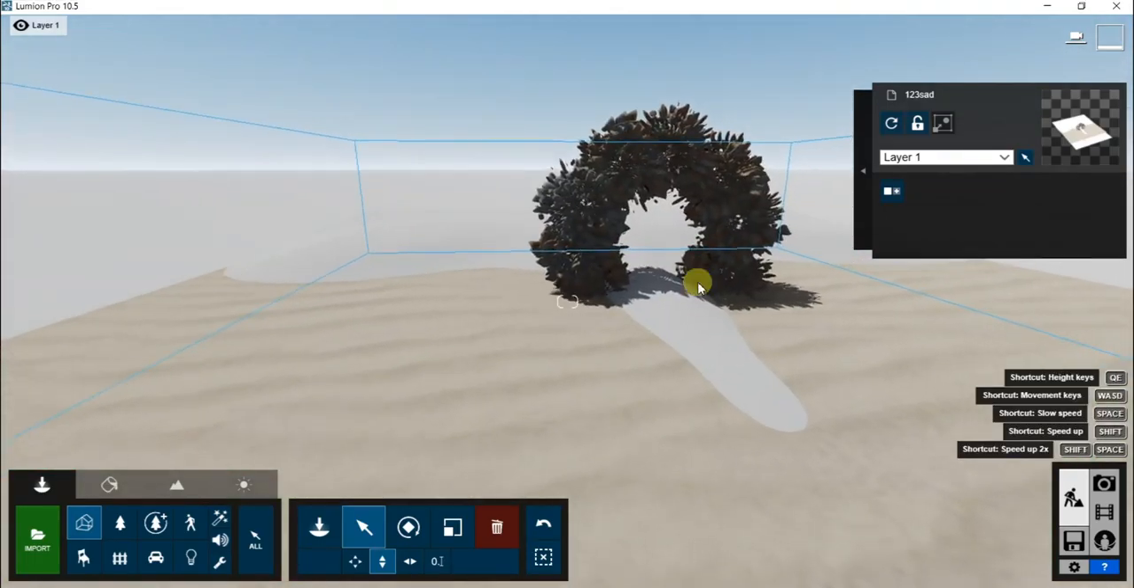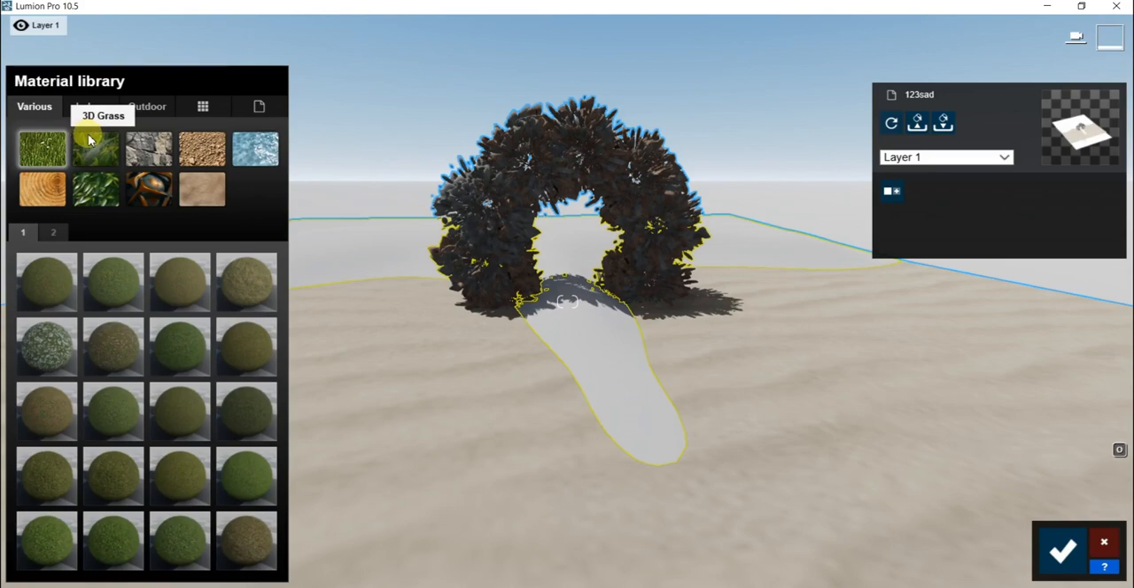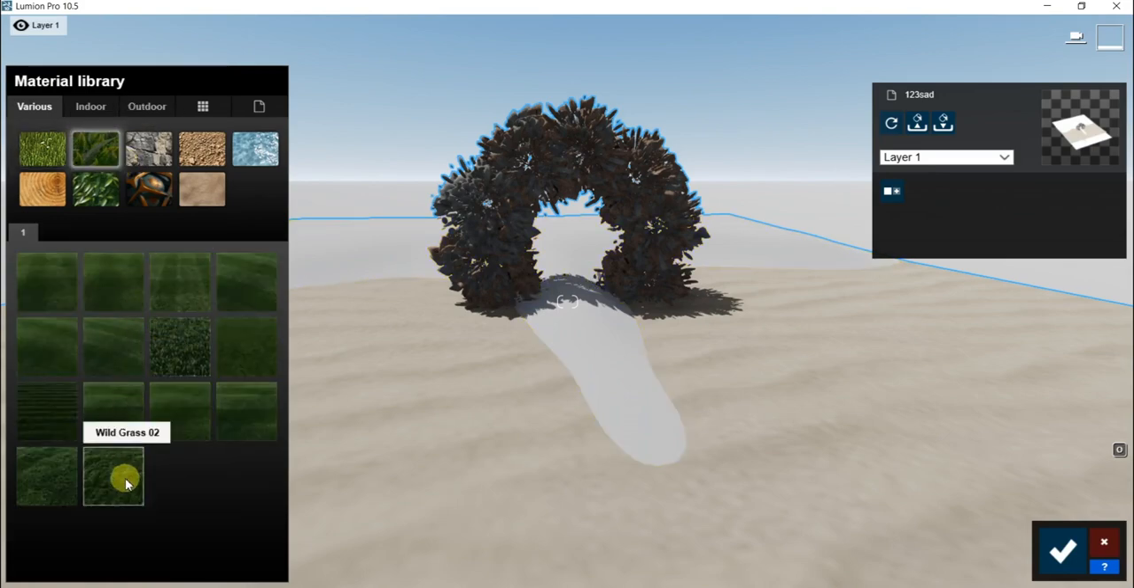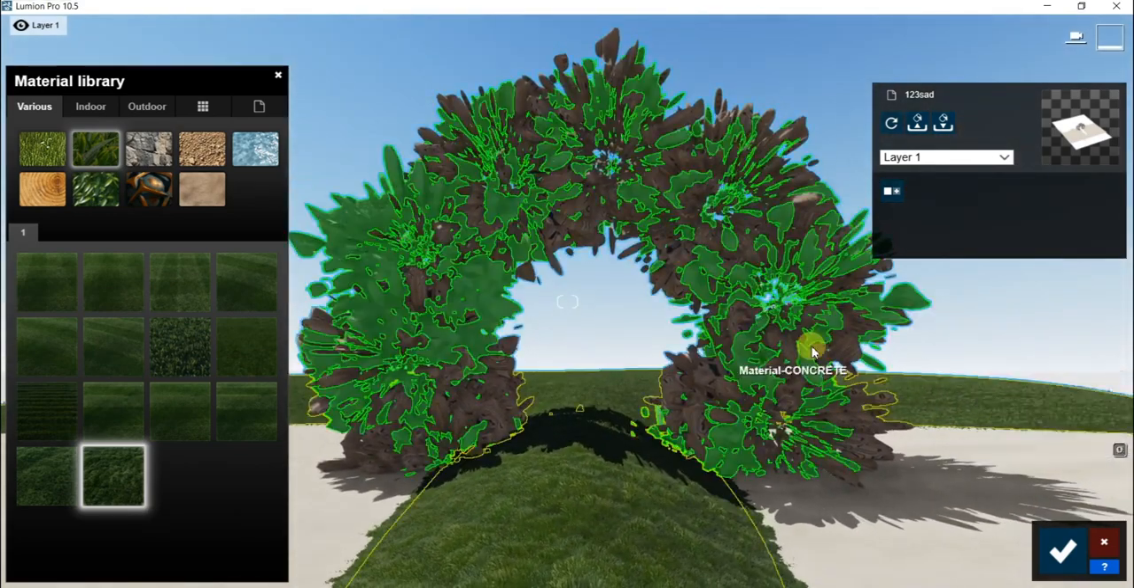Alright, so we have it imported. Let's get to some materials real quick. We'll start off the grass here. I think this shot's going to have to be really wide. The landscape, we didn't make it too crazy big, so we're going to have to really bring out the lens quite a bit.